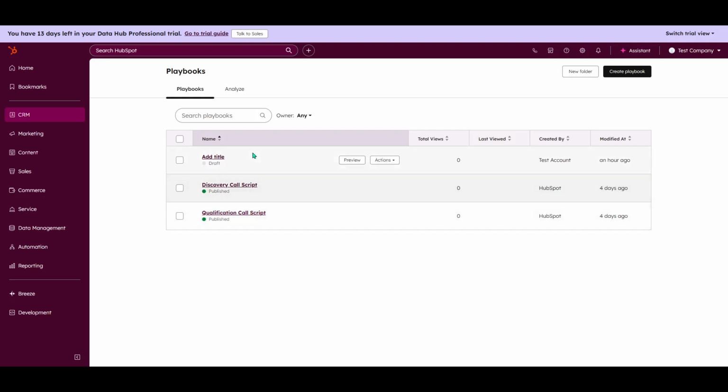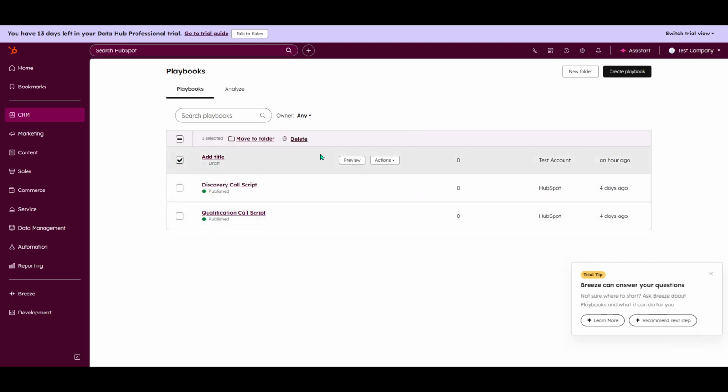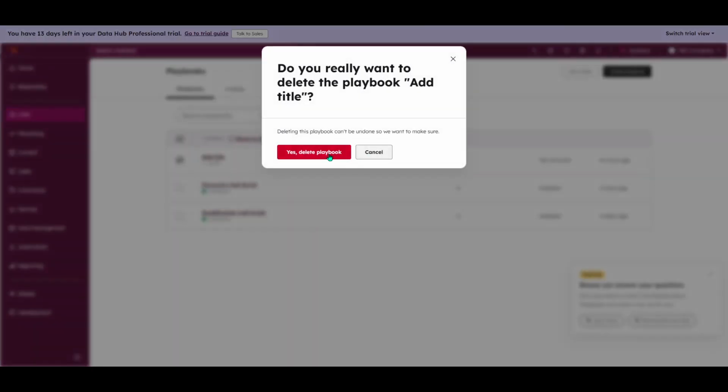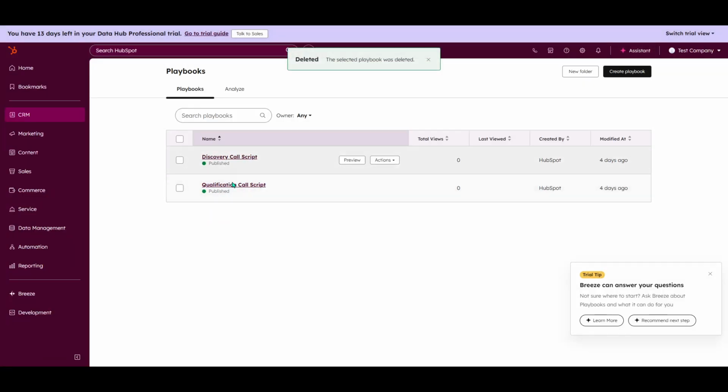Think of this as your library. It's helpful to glance over what's already there so you're not duplicating work and so you can keep naming consistent. Clear names and short descriptions make it easy for your team to find the right guide in the moment.